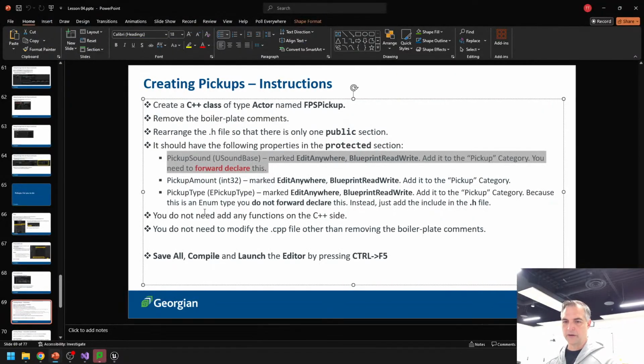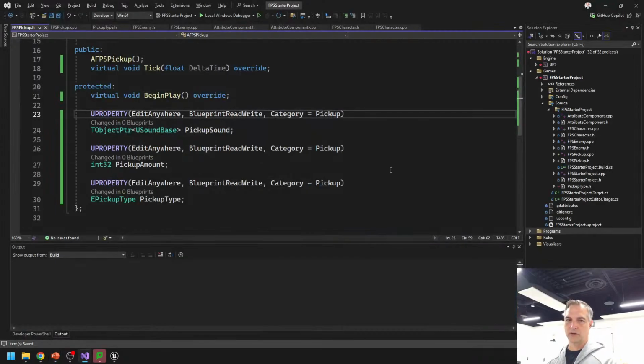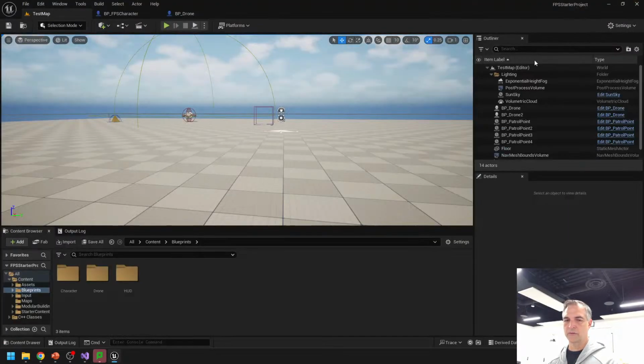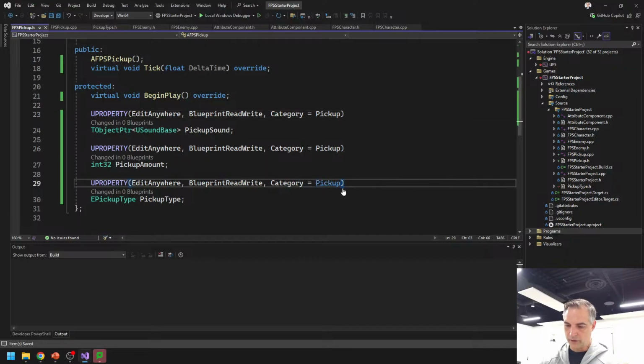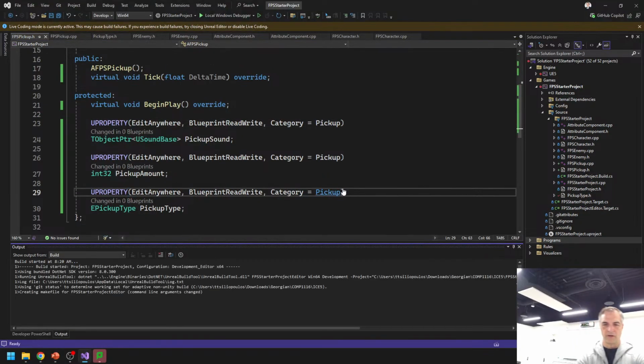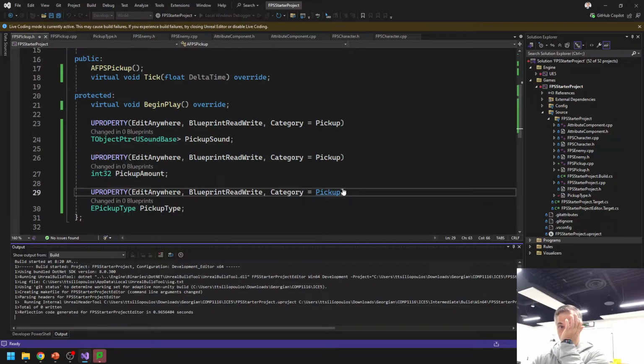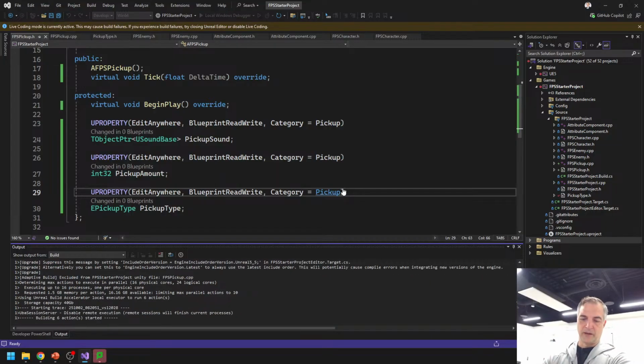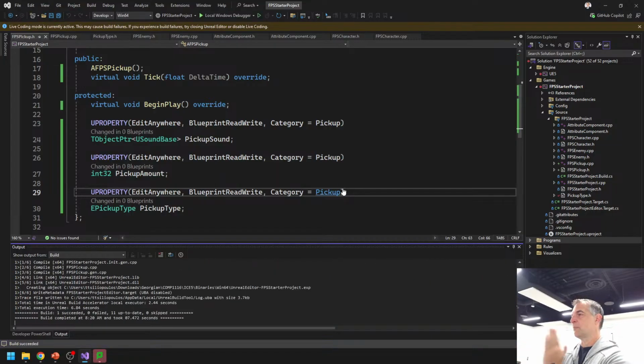And going to the next part, you do not need any functions on the C++ side. You do not need to modify the CPP. All we need to do is control F5. Let's see if this works. So let's save all, and we're going to close down the editor because we want to make sure that's done. And then control F5, and we should have our pickup type, FPS pickup done. And when we do, we're going to make a commit.